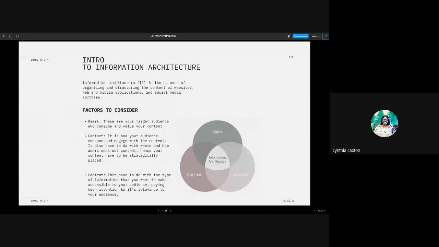So here it says information architecture is the science of organizing and structuring the content of websites, mobile, and social media software. I know this alone might not really make sense to us, but you have to think of some basic factors that you need to take into consideration when you're building information architecture. The three basic factors to consider are your users, the content, and the context.